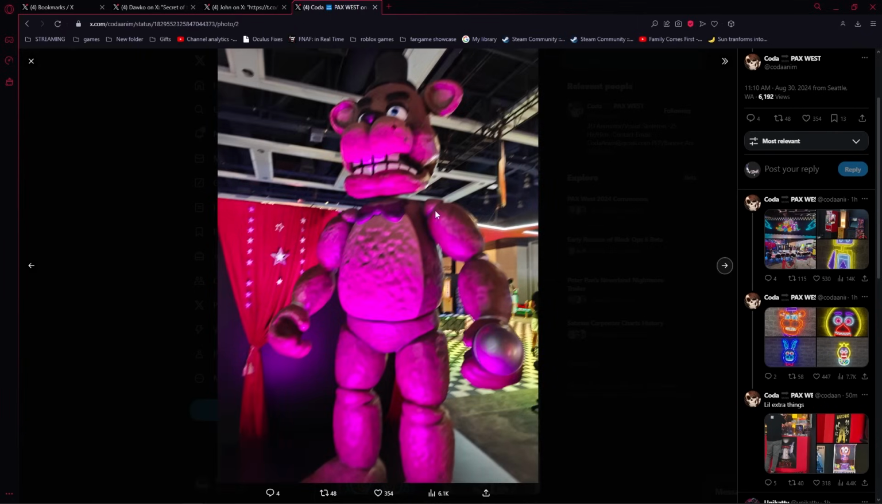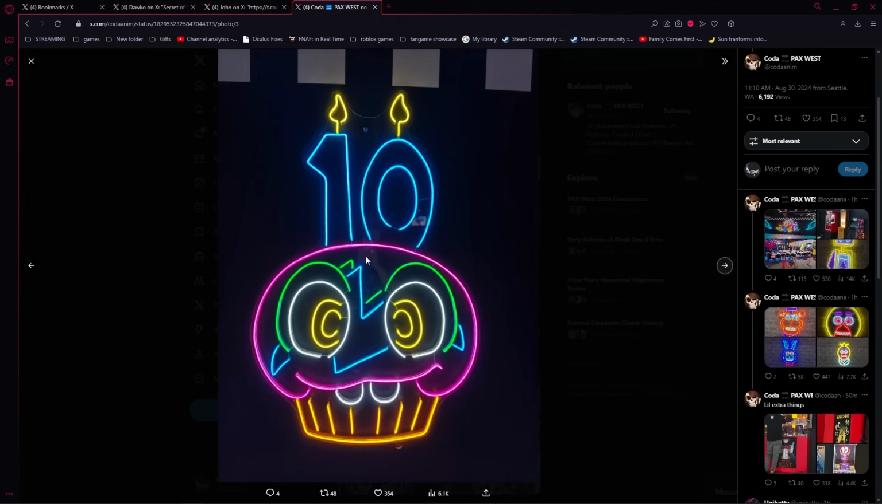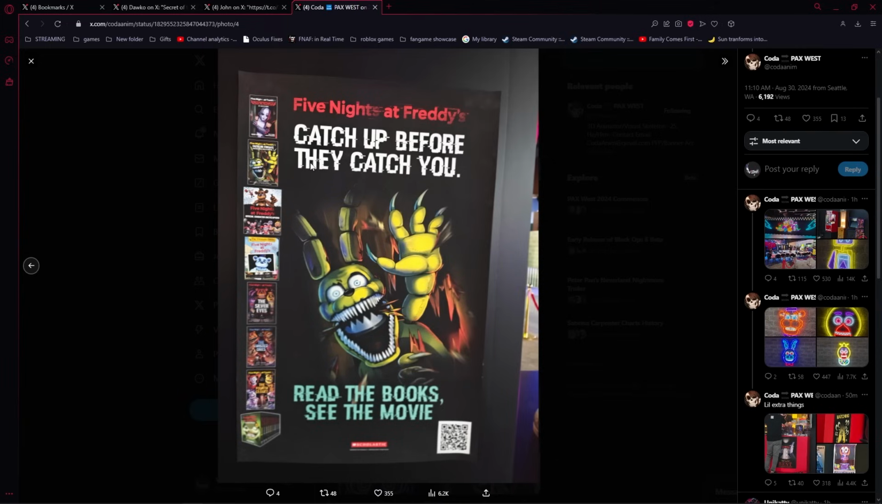You have a really cool statue of Freddy. He looks kind of weird, but it's a statue of Freddy. He looks really cool. I really like his face. Cool textures. Very nice. You have a 10-year cupcake LED light. And then you have a thing with every single book on it, including the See the Movie one, which is cool. I think this is just a Scholastic normal render thing that they have.